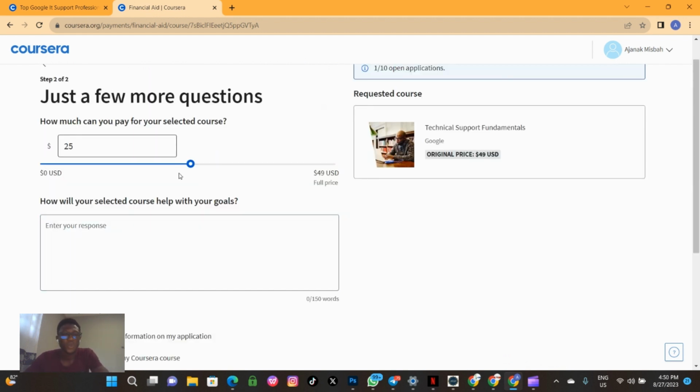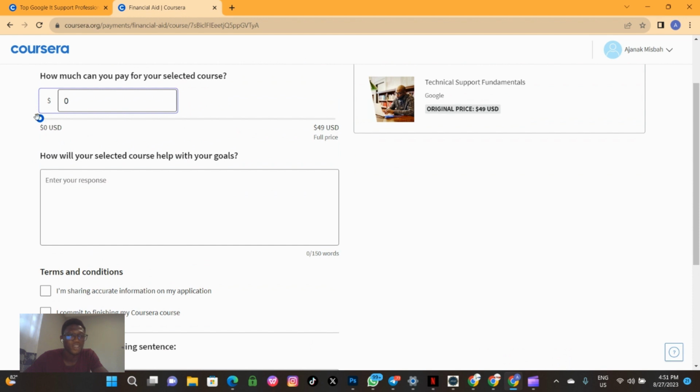So we are on the next page, and here they are asking just a few more questions, so that they can know exactly why you are requesting financial aid. All right. How much can you pay for your selected course? Since you are requesting financial aid, it means that you don't have money to pay, right? So for me, I will just put zero because I don't have money. It depends, you can choose what you want. You can use the 49. For me, I don't have money, so I just select zero.